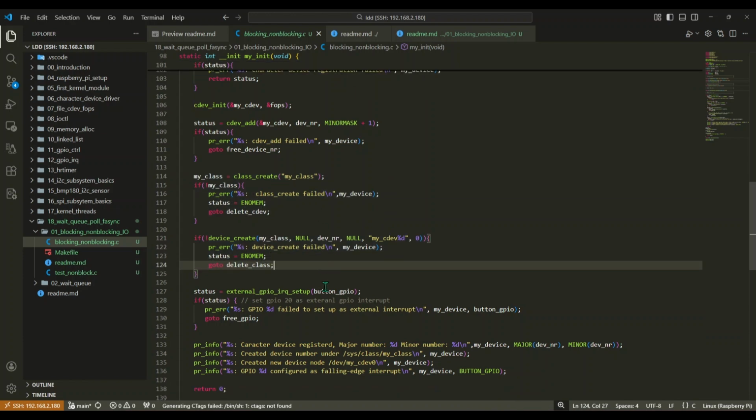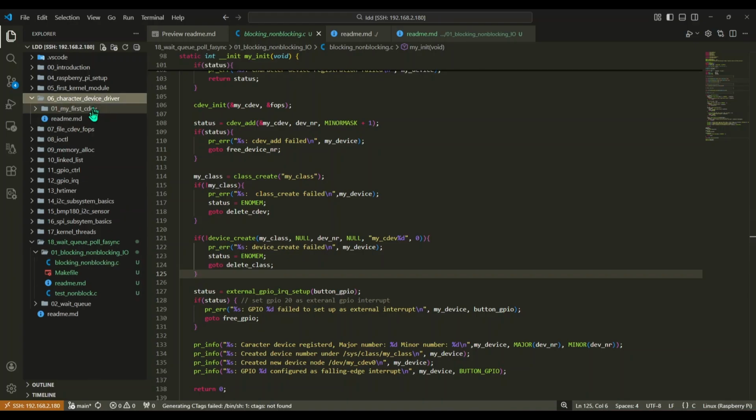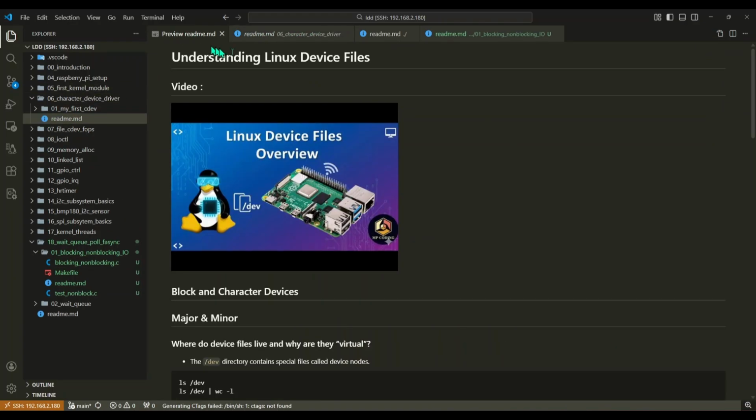Once the device is registered, the driver automatically creates the device node inside the /dev directory. I already explained all of these steps in detail in my character device driver video in this series. If you do not clearly understand these steps, I recommend watching that video first.